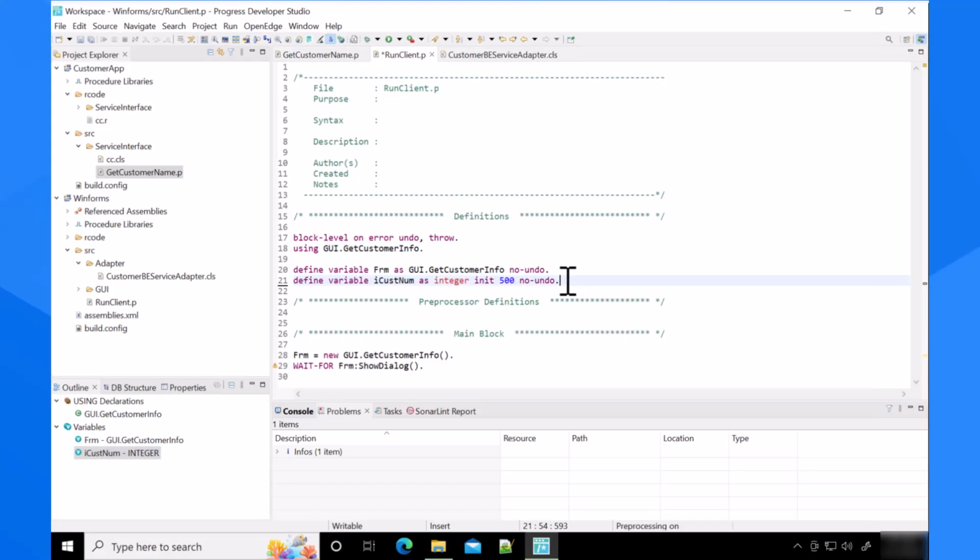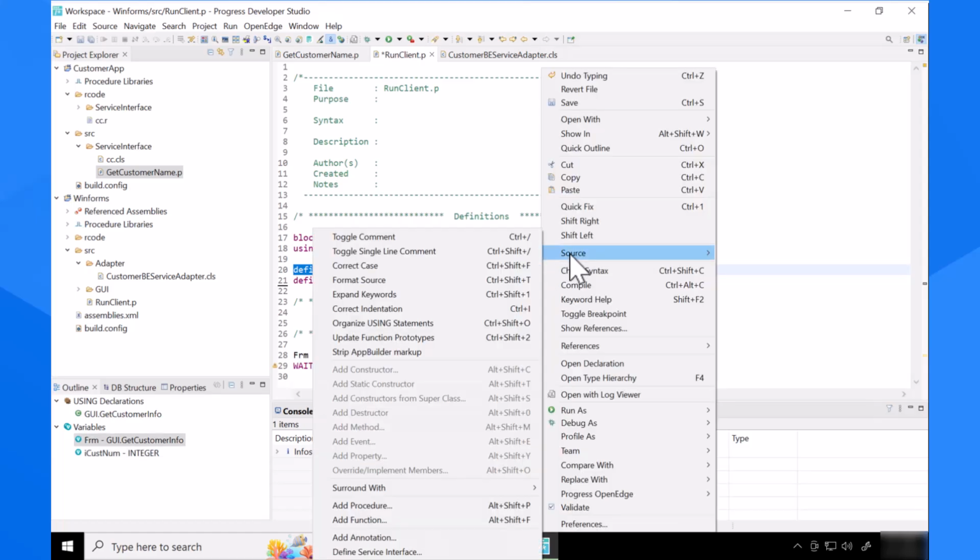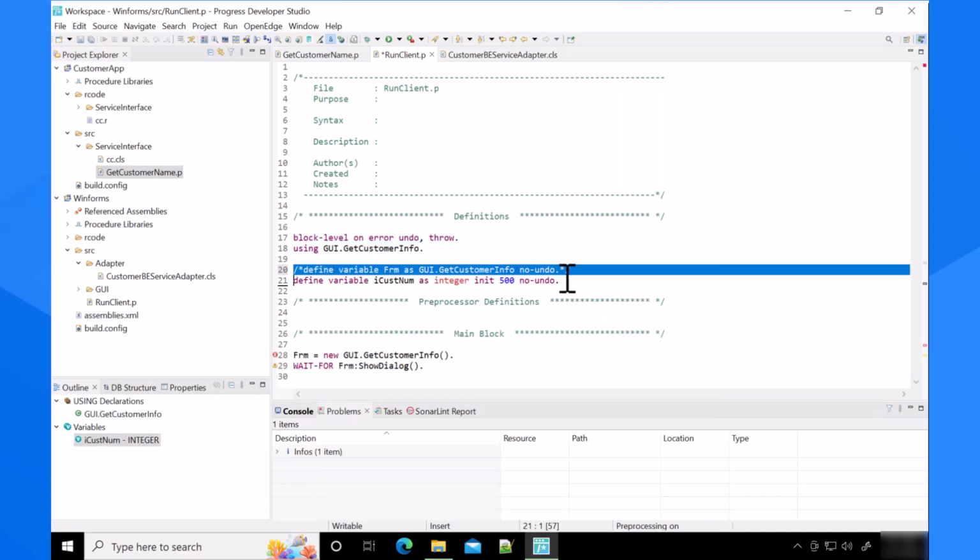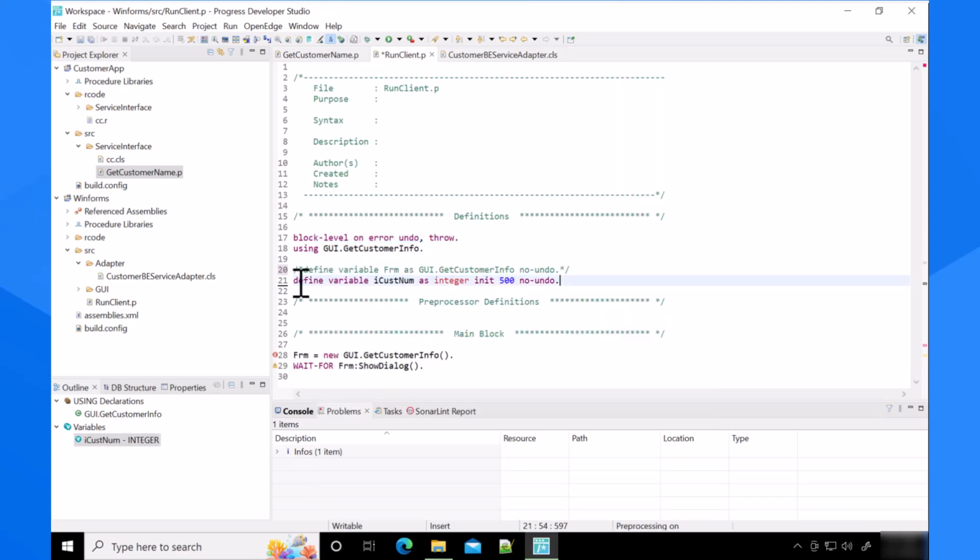You can comment out sections of your code. Select the code and right-click the selection. In the menu that appears, select Source and then click Toggle Comment. Code can also be commented out by adding 2 forward slashes at the start of a line. You can use Ctrl+/ as a keyboard shortcut to toggle between commented and uncommented code.